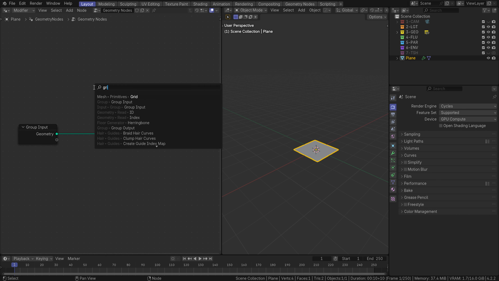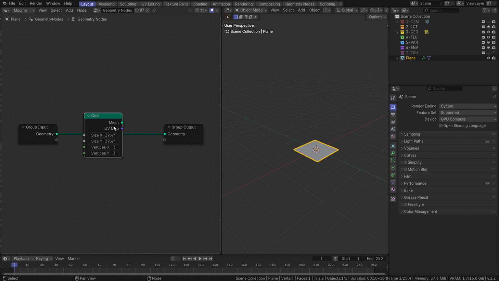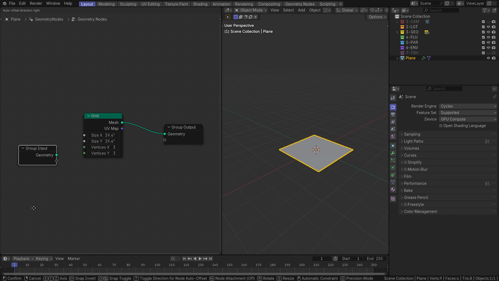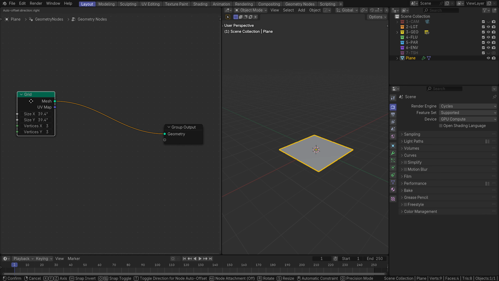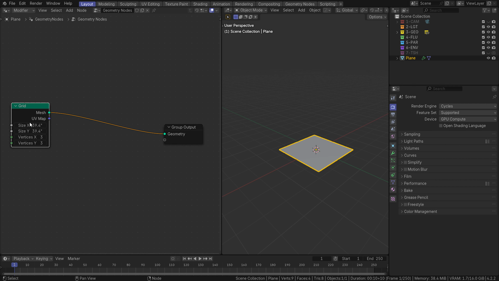And then we're going to start off with the grid, and set this up so that we can array this grid plane. We're also going to use the realize instances node so that we can make it a cloth too, so that we can put modifiers on these instances. All right, so let's add some dimensions to this grid. We're going to go 64 by 8.